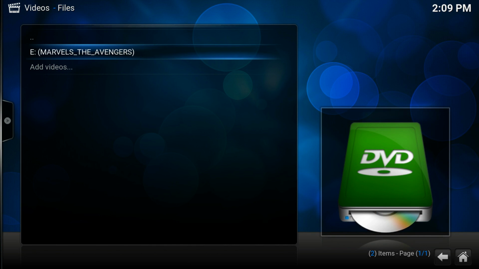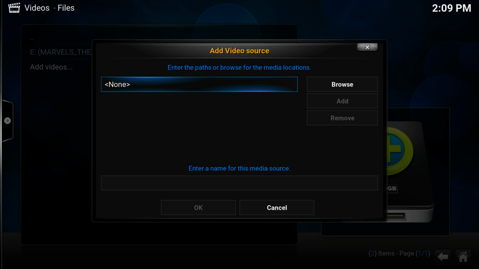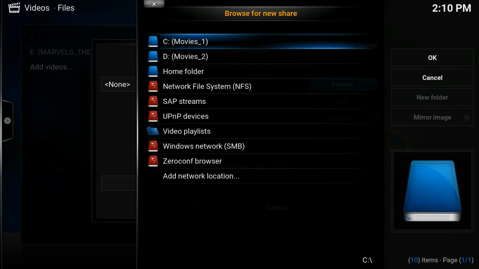All right, so you see I have two options here. This is Marvel's The Avengers, but that's just because it's in my Blu-ray drive. So I want to go down to this and click Add Videos. What I'm going to be presented with is this Add Video Source option box here. I want to just go over to the left, right here, and select Browse.